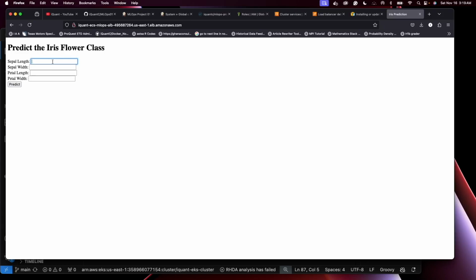So just some values to predict which iris class it is. Let's say we have 3.5 for the sepal length, 2.4 for the sepal width, 5.3, and then 2.5 for the petal width. It predicts the iris class too. So you basically have a machine learning model that is working by giving it some input. Click on predict, and it gives you an output, which is the class of the iris flower.